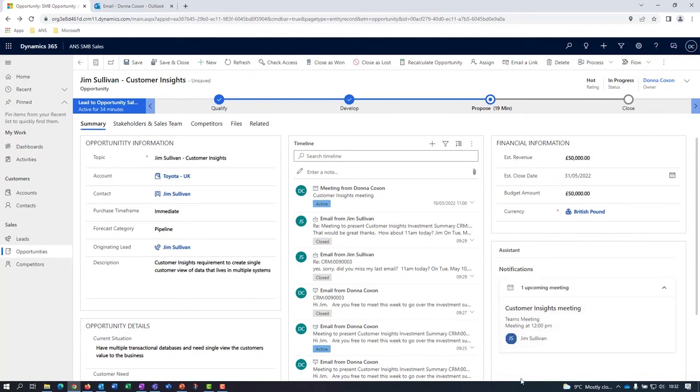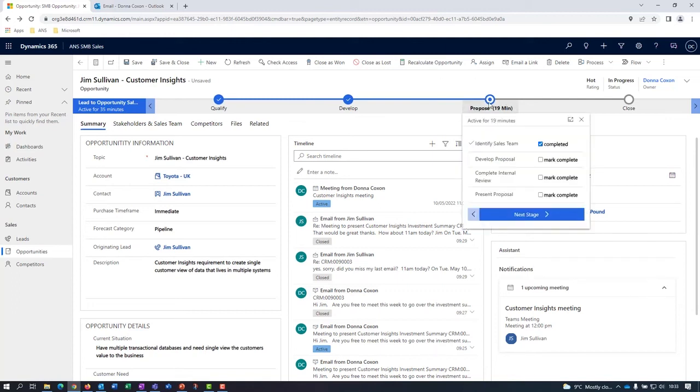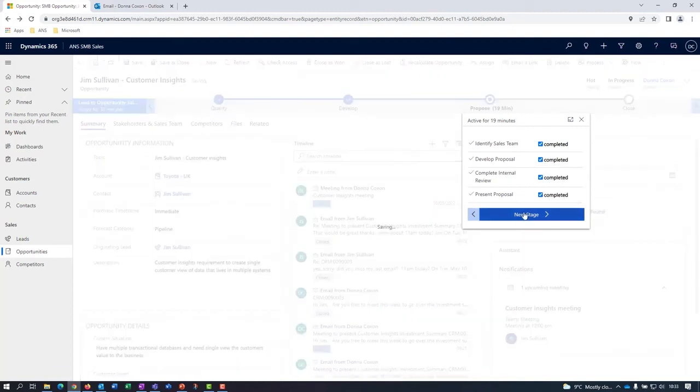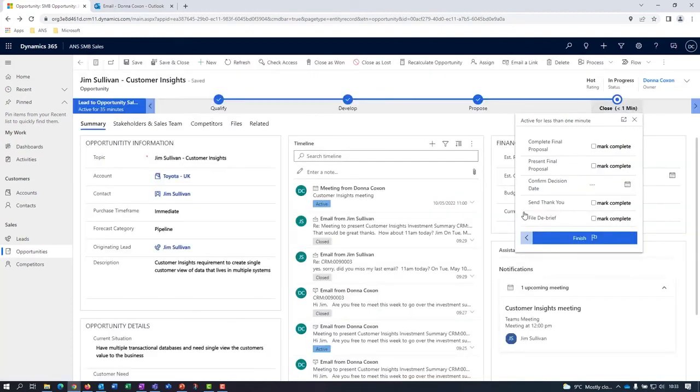Okay, so let's time travel into the future and imagine we've had our meeting with Jim Sullivan, we've presented the pricing, everything's okay, and he would like to go ahead with this particular opportunity and purchase the product from us. So what I can do now is just update the key things that I need to update in my business process flow. So we will mark those as complete and move on to the next stage, which is the closure stage.